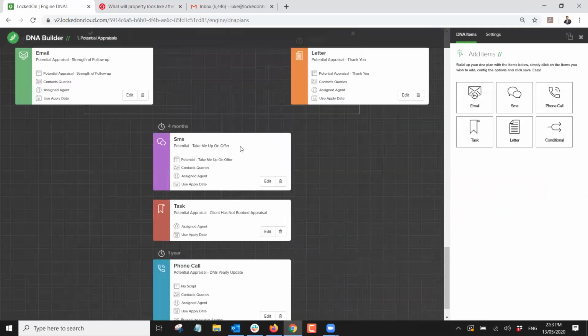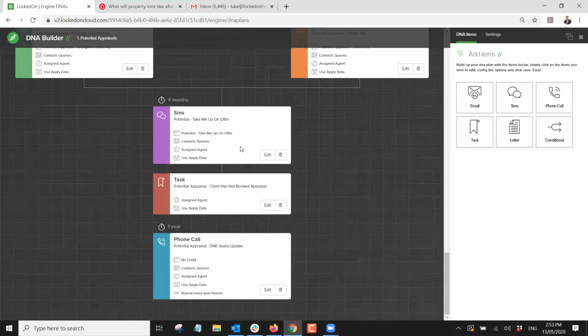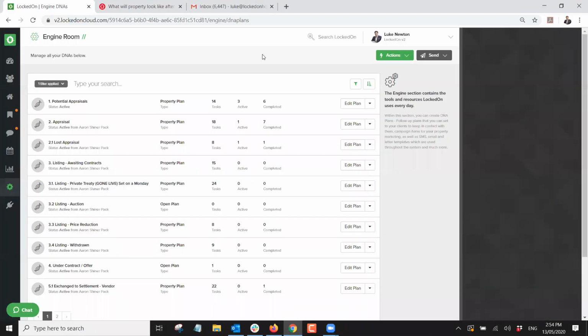Now, in all of our plans, your potentials, your appraisals, your anniversaries, we always have a repeating task. And this is something someone brought up before. You're going to see this, and this is absolutely amazing, that we do this in LockedOn, is that every appraisal, every sale you make has a repeating SMS, phone call, or email at the end of it that sends to your client every year. I'm going to show you that inside the appraisal plan that we look at next, but you'll see how powerful that SMS is that it repeats every year.